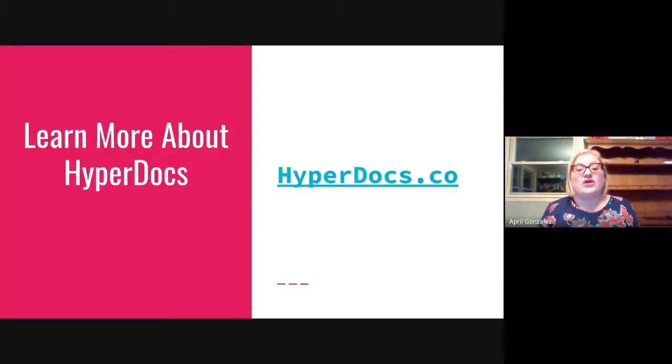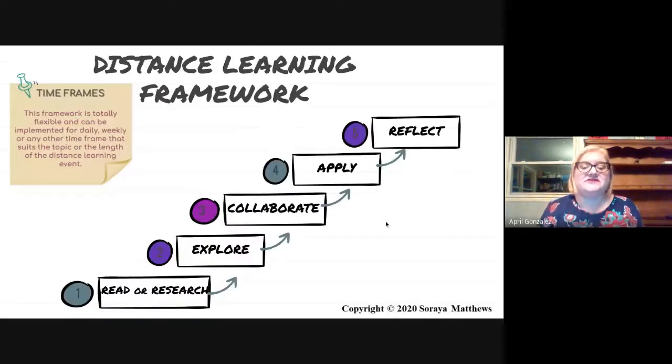If you want to learn more about HyperDocs in general, I recommend hyperdocs.co. There are sample lessons, there are video tutorials, there are blogs on different HyperDocs, and it's a really good resource to learn to create your own HyperDocs. Today, primarily, I am going to be using a template. So this template is going to follow our distance learning framework. This slide was developed by Soraya Matthews as part of Fayette County's distance learning framework trainings.